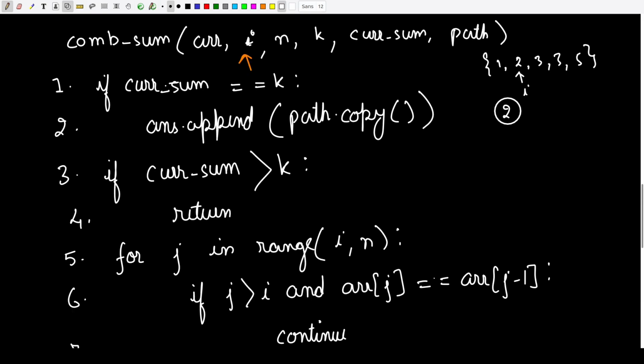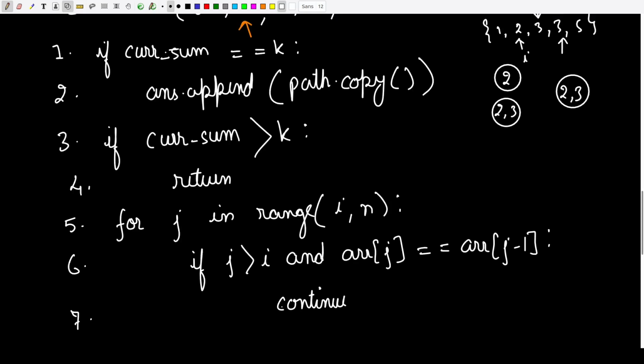For instance, if 2 is over here, then 2, 3 is one combination. Let us say we have already generated this 2 and 3 combination, so this 3 is this. Moving forward, then again this is 3. So again this 2 and 3 combination will be generated, and this is something which we want to avoid, and this is how we are avoiding it. If arr[j] is equal to arr[j-1], if this is equal, then we don't want to pursue that combination and we will just continue to the next combination.